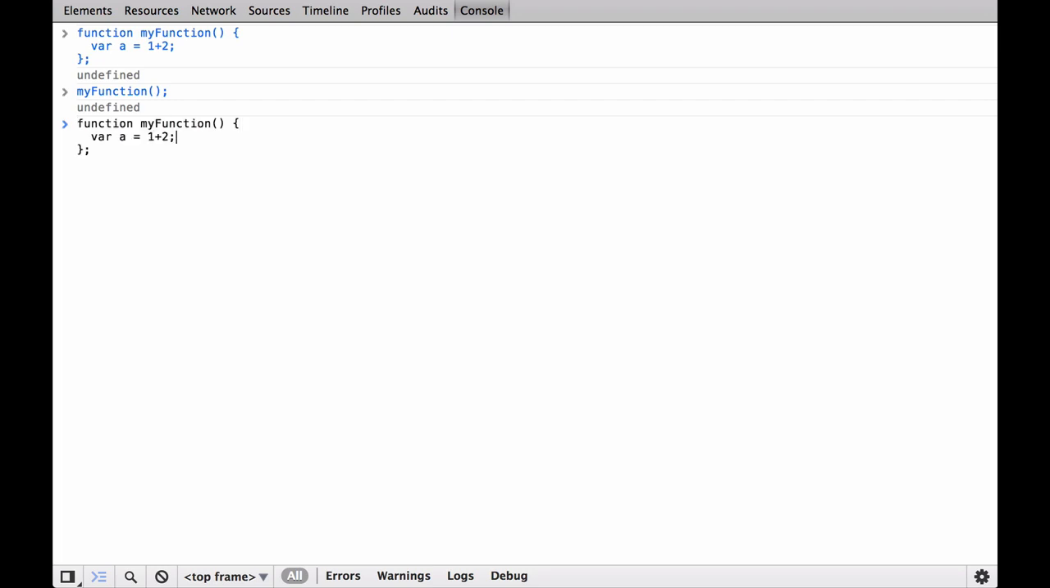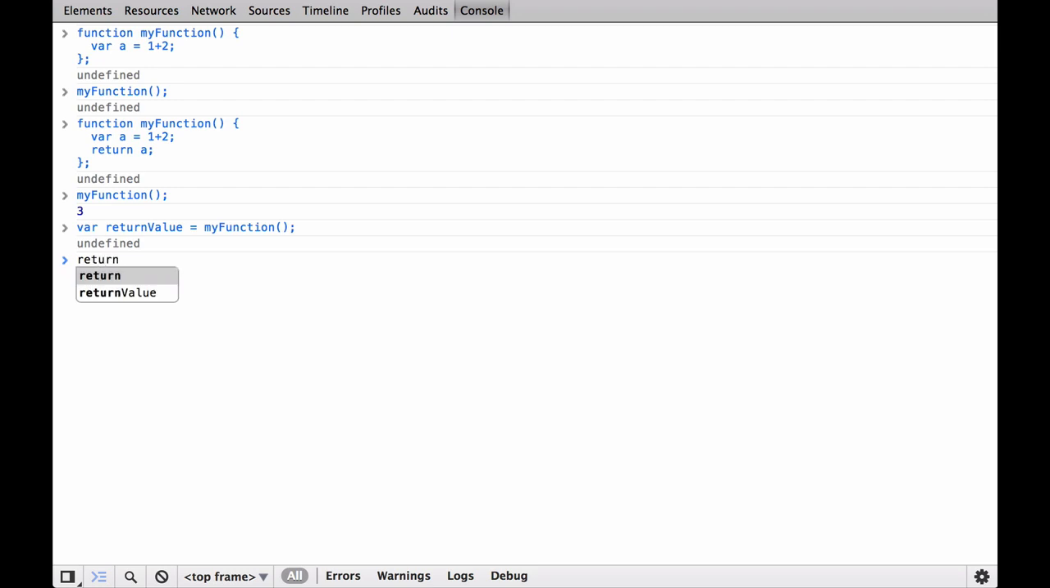Now, let's redefine the function and this time have it return a value. This time you can see that it has returned the value of 3, which is what we expected from the addition of 1 plus 2. Next, let's assign this return value to another variable. First, we assign the myFunction return value to the return value variable. Then, when we check the return value variable, we see that it is the number 3.